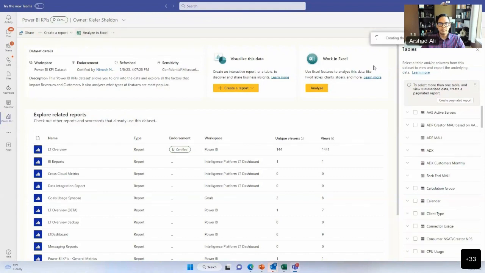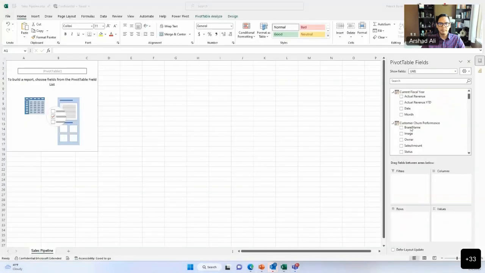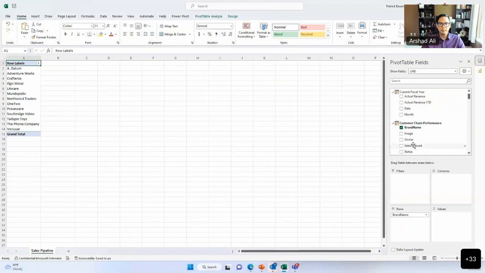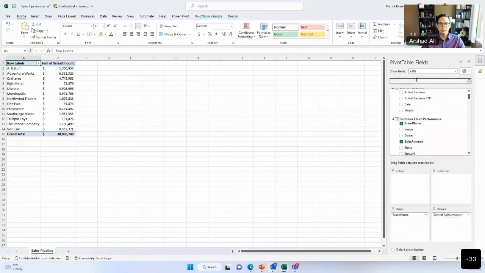Best of all, with one click, I can get Excel connected directly to the data for self-service. And now in just a few clicks, I can analyze my data with pivot tables directly on top of the OneLake data.